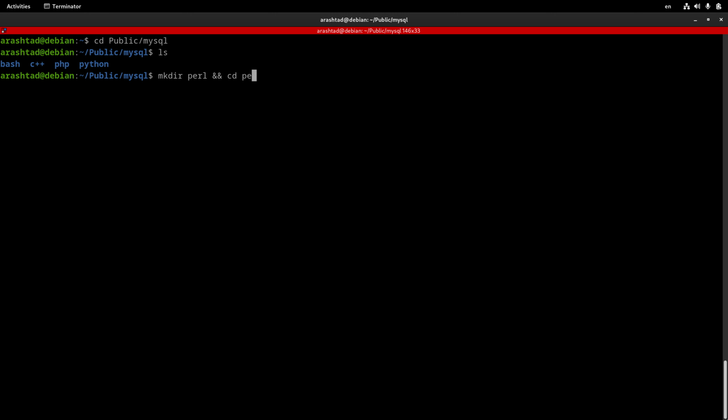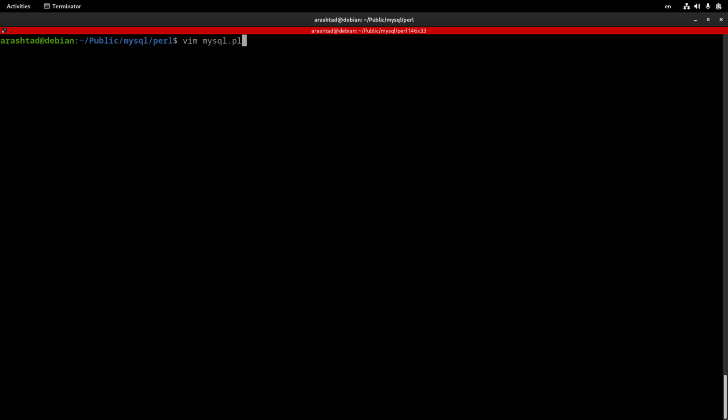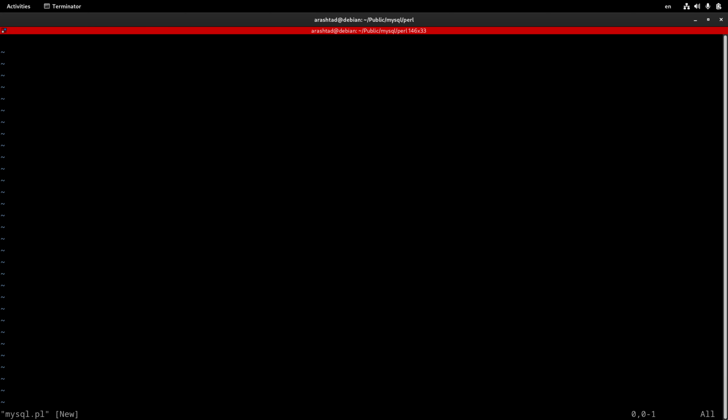and navigate to it and create a file called mysql.pl. I'm using the Vim editor. You can use any type of text editor or IDE, and I start editing it. First of all, we need to specify the type of the script by typing the Perl wrapper here, and now we're good to go and import some libraries: strict, warnings, and also DBI.